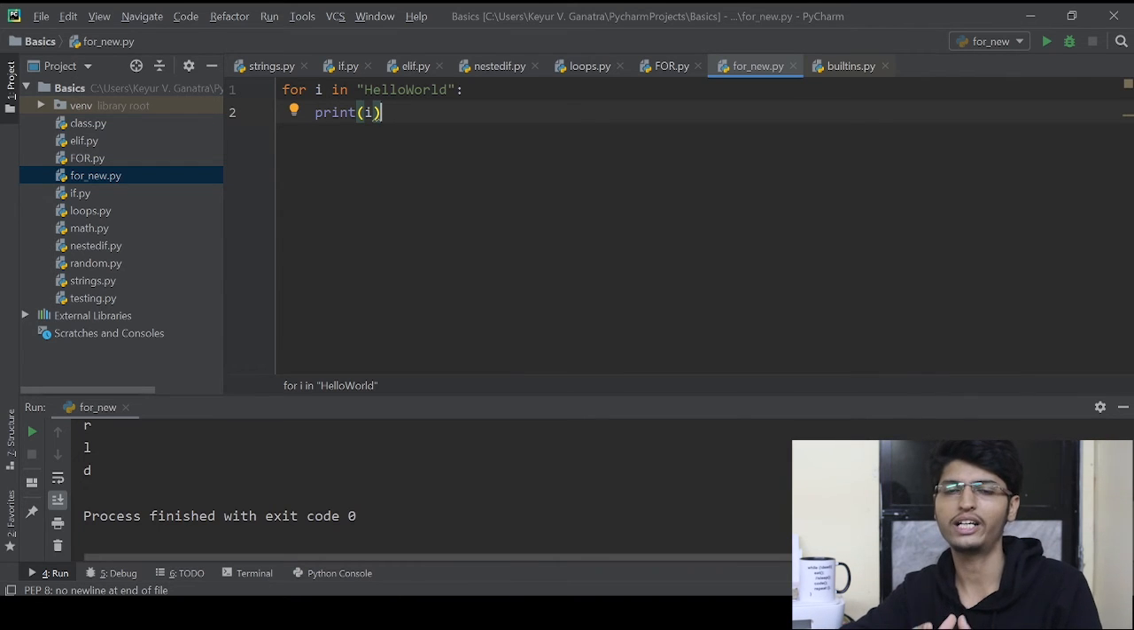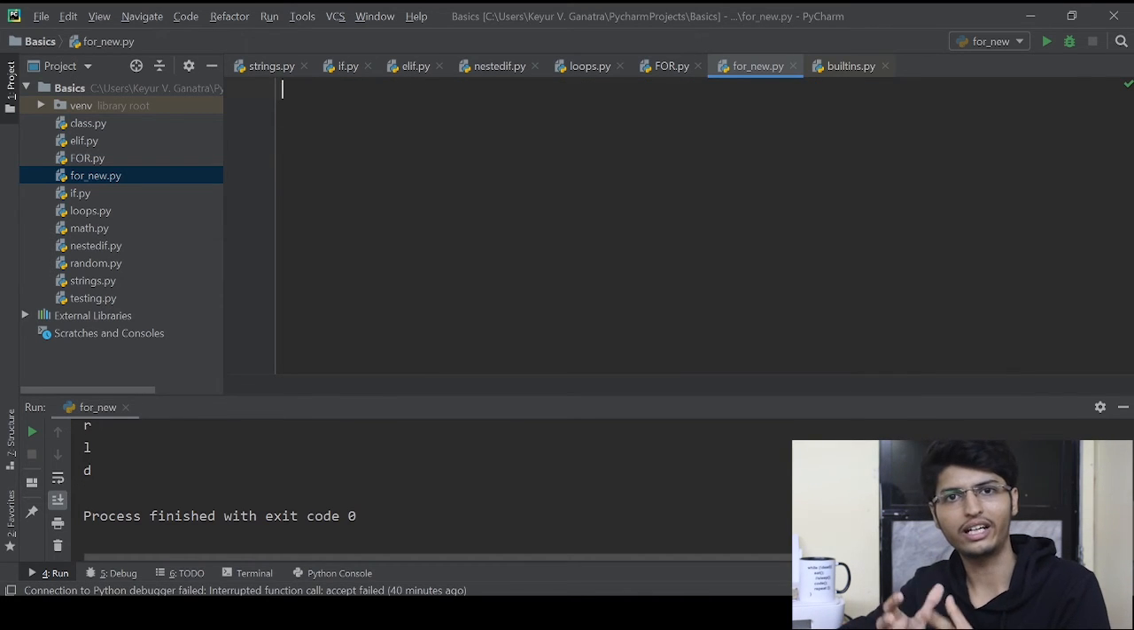Remember the definition of a string: a sequence of characters. And that is the syntax of the for loop, right? For iterator variable in a sequence, and a string is also a sequence. Thus we can iterate through a string as well. So this was a very basic example. Now let's take the discussion a little bit ahead to the advanced part.